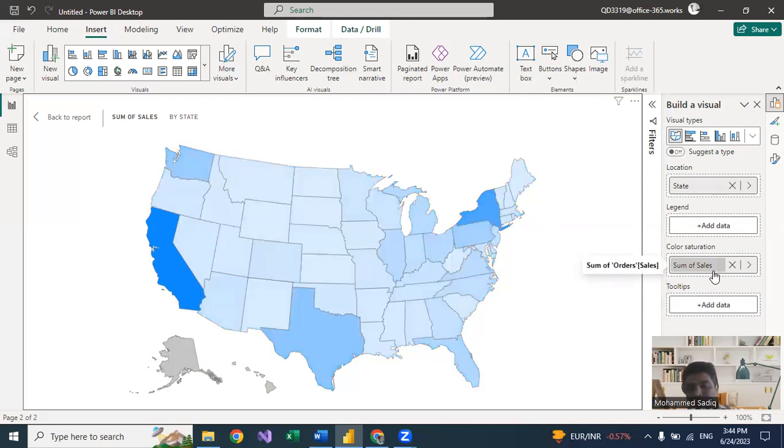As soon as you include this, you can see each state of this map is filled with a gradient color, because I have selected a measurable value here, that is sales. You can see the states which have done the highest sales are filled with dark blue, and the states which have done lower sales have a low intensity color. We understand that California has done the highest sales. Then we have New York. These two states have done extremely good sales.